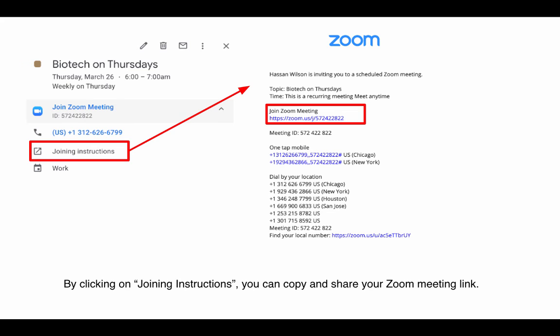And the joining instructions, I believe, will automatically populate into the Google Calendar invite. You can also click on this so that you can copy paste these again to PowerSchool, maybe an email, what have you. The most important piece of information is that Zoom meeting URL to distribute to your participants.